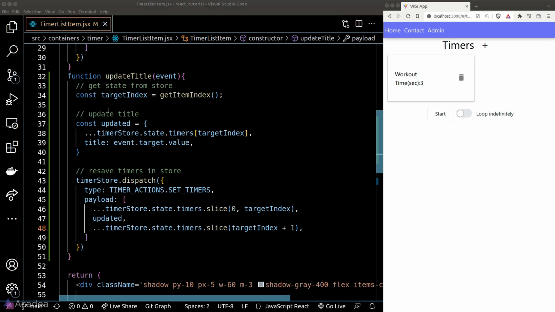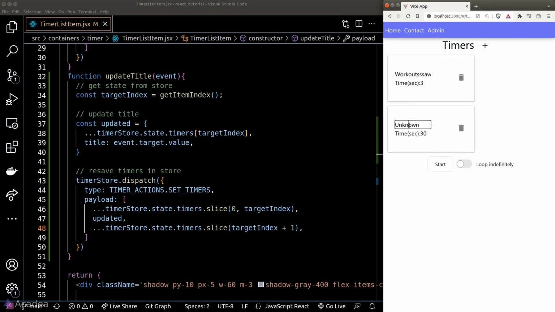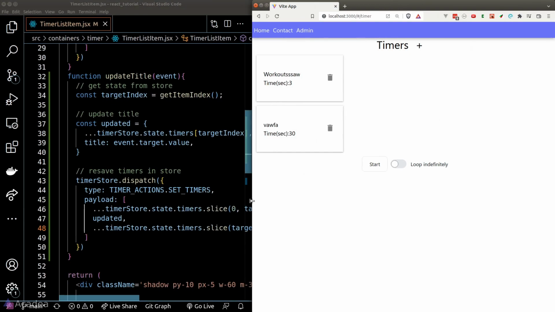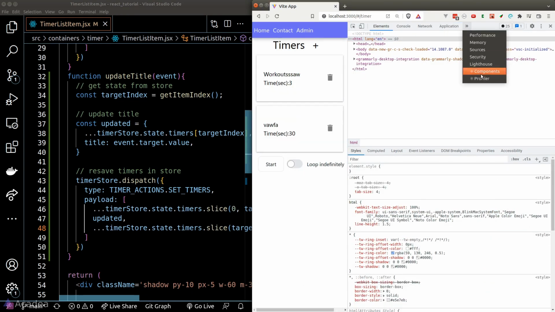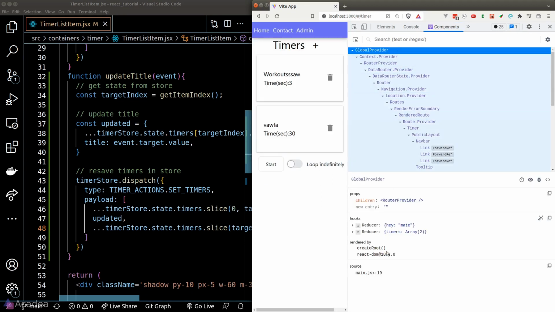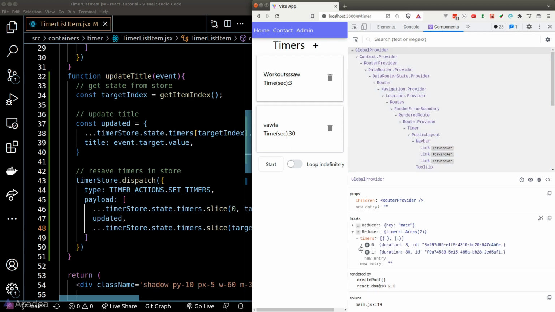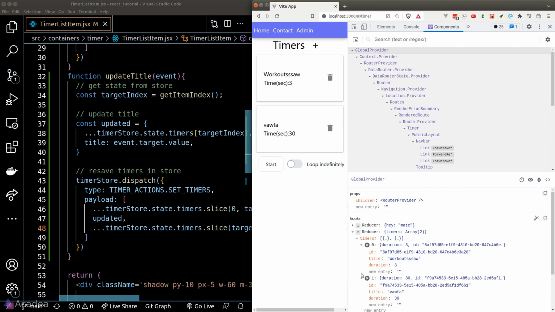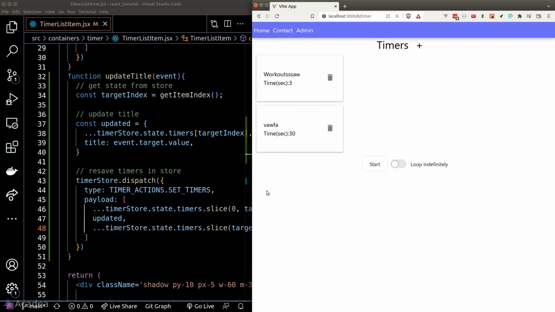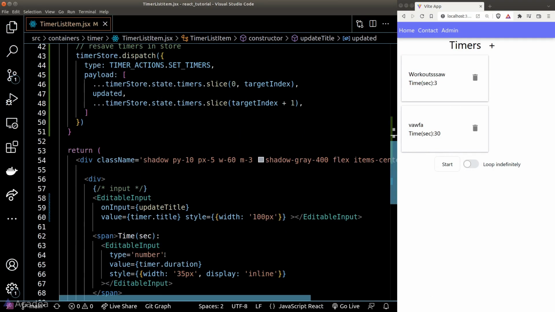Alright, let's give it a go. I'll go ahead and edit the first timer object, and as you can see, we can edit the title without any issue. Let's add another timer. Edit the title. Looking good. And now let's verify the state inside our React developer tool within a global provider. We can see that our states are indeed updated in the store. So far, so good. Let's do the same for the duration field as well.